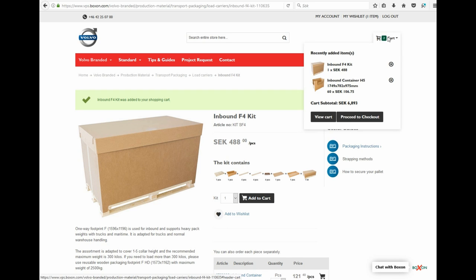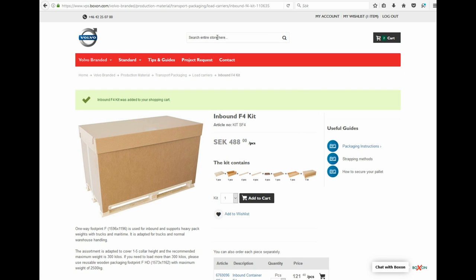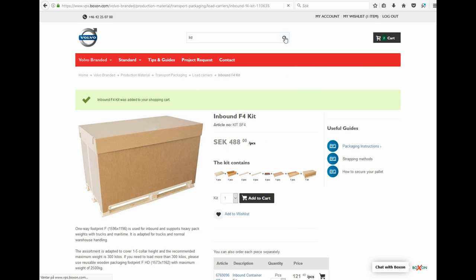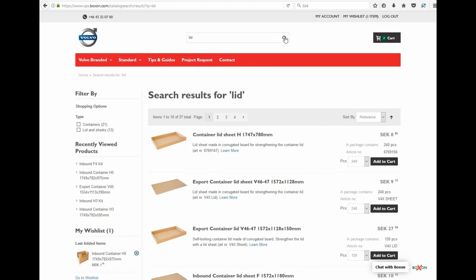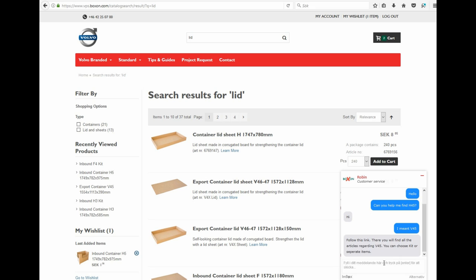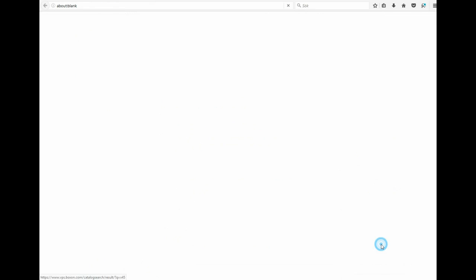In the portal, there's a smart search engine. Just type in what you're looking for, in this case, maybe a lid. Click on it and we will display all the articles matching your search criteria. If you still don't find what you're looking for, we will have chat agents available to help you out. They will guide you and you will find the product that you are looking for.